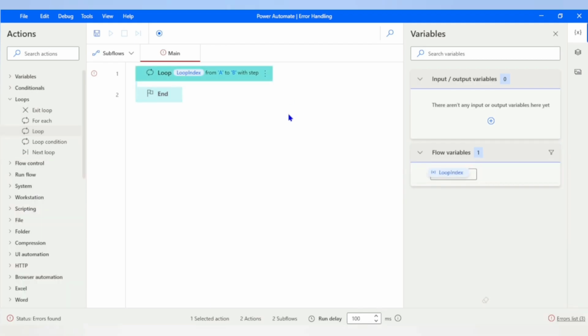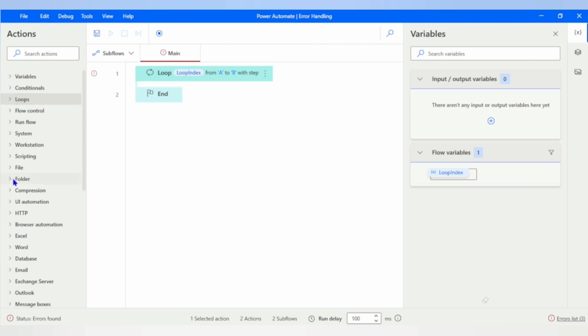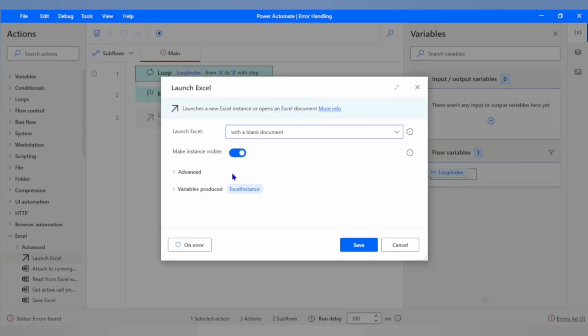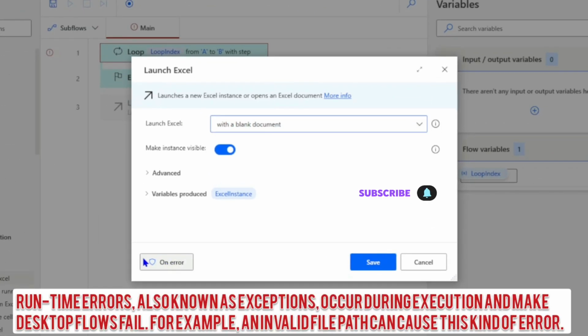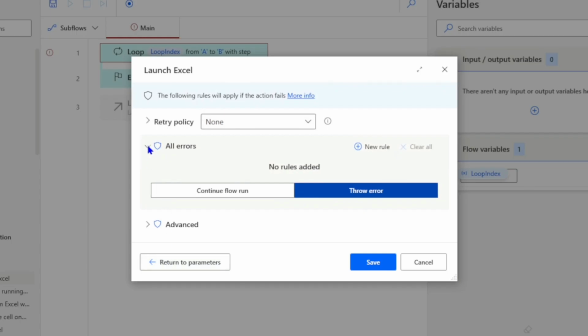In the Loop action, we don't have any option to handle the error. But if we go to any other action, for example Excel, and I select this Launch Excel action, we can see this option, On error. So what should we do on error? We can define that here. If I click on this, we have a lot of functions, and we can use these features as per our requirements.